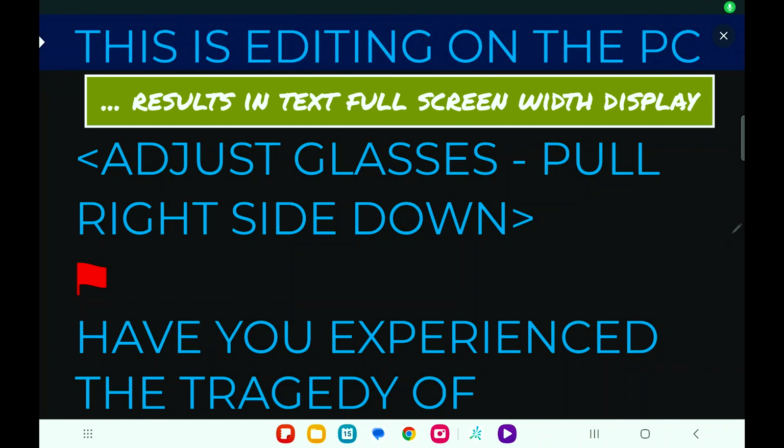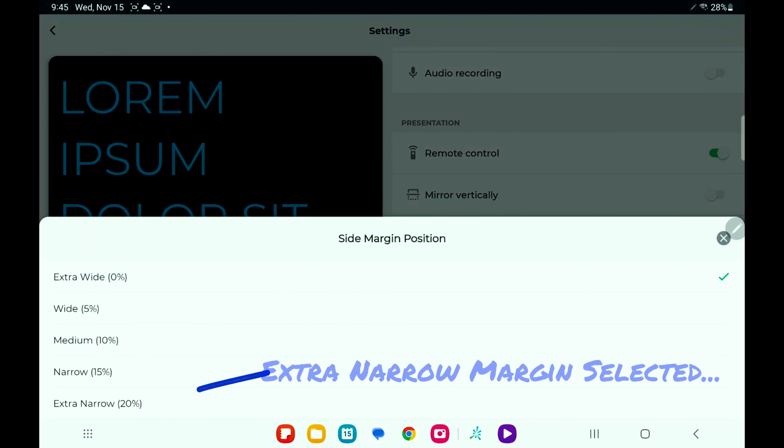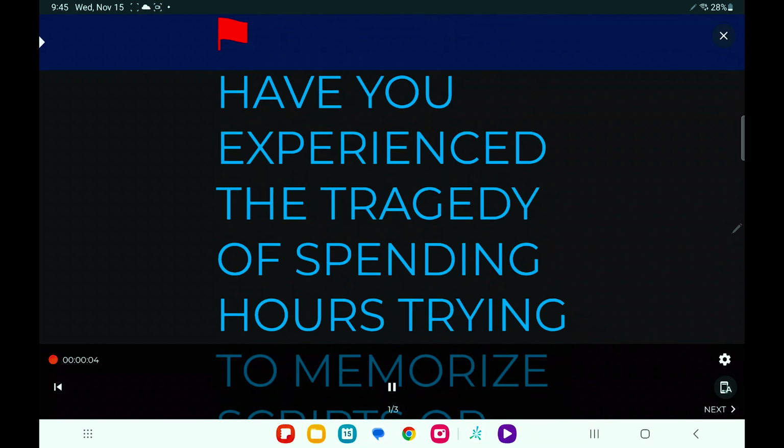Now, the wider the text display width, the more your eyes will move side to side and make it more obvious that you're reading instead of appearing that you're looking directly into the camera lens. Even with this slight limitation, the overall experience of the Prompt Smart Plus app is fantastic.